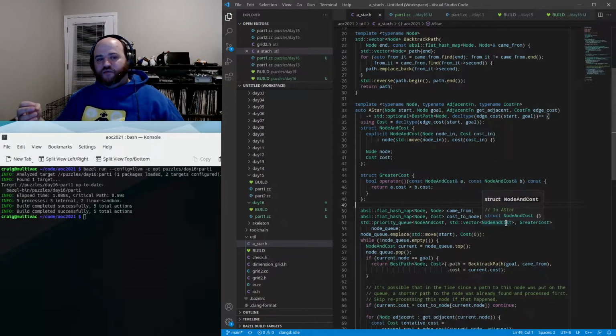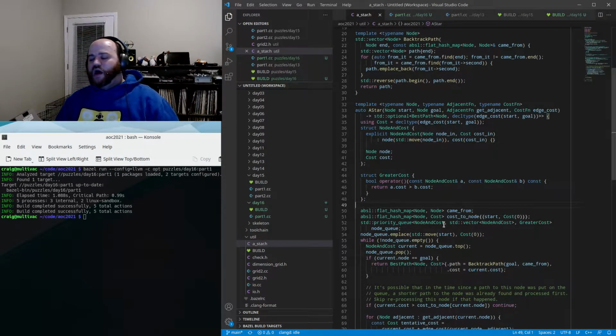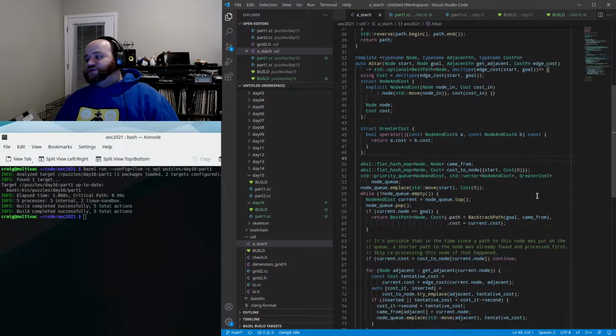Like I said, A star works on a graph. It can be directed or non-directed. It can have any kind of cost function as long as the costs are always positive, or actually greater than or equal to 0, I think works too. But yeah, to do it in this case, I just wrote up this A star function here.